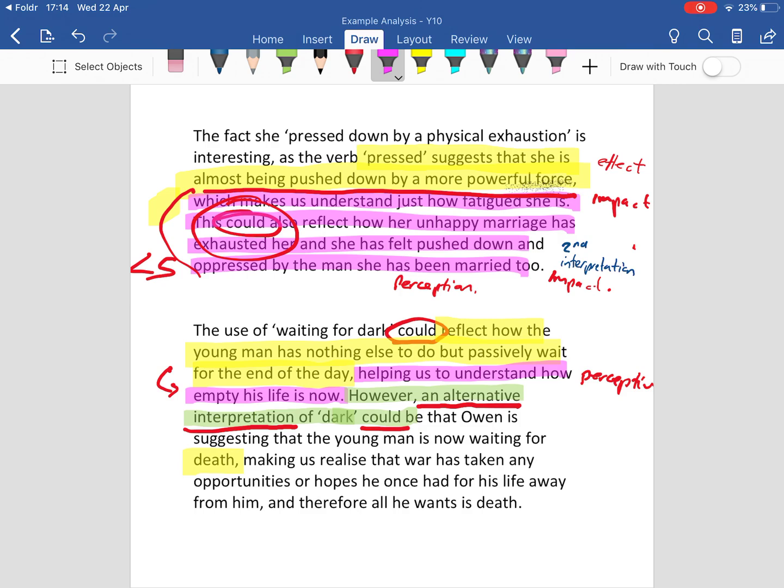And then what does that make me do? What does that make me realise about his life? Well, if he's waiting for death, that makes me realise that he's got nothing to live for. Any opportunities or hopes he once had for his life have been taken away from him, and therefore all he wants is death. Now, if you wrote like that, you would get level 5. What you need is obviously your topic sentence up here, quotation, analysis, second interpretation for that word, then you'll link to a second quotation and then analyse that, end the paragraph.